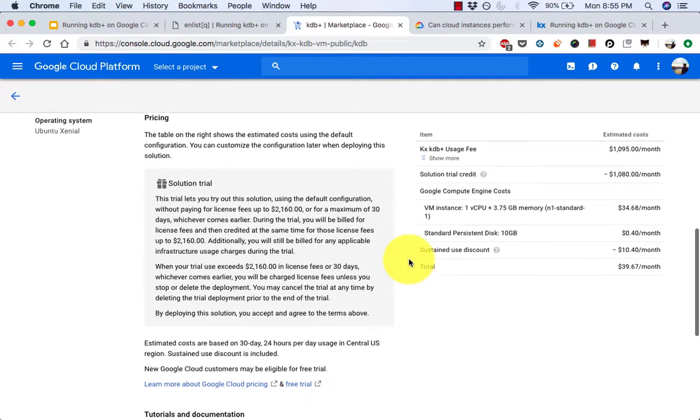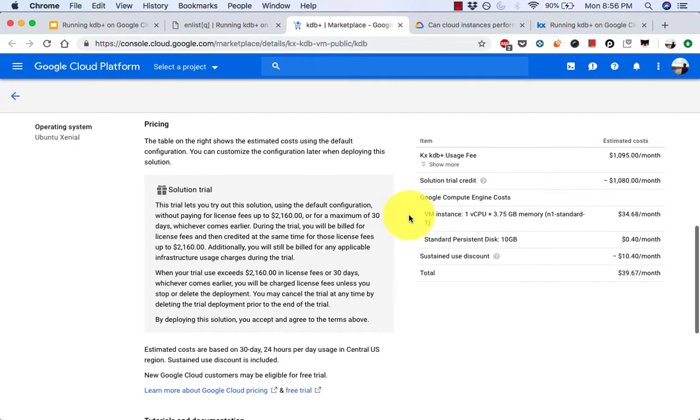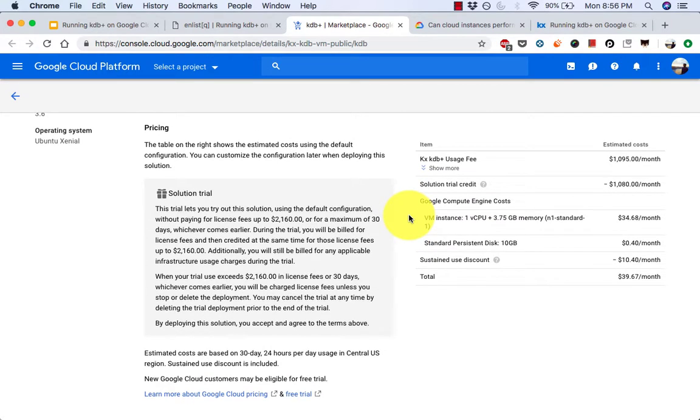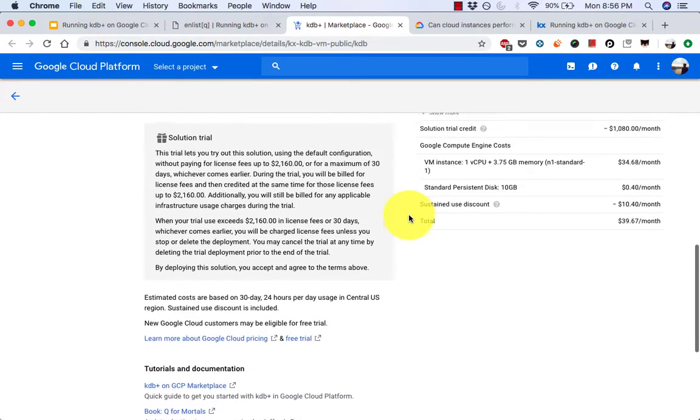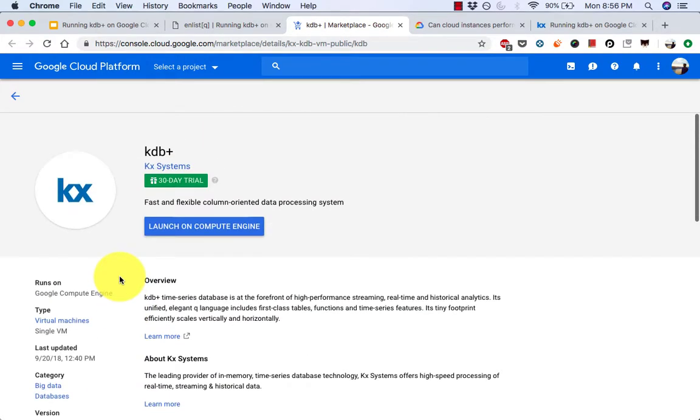Any computation cost should be extra, and GCP would charge you that. So be careful about that. Don't think that it's just available to you for 30 days to do whatever. All right, here you have some documentation on KDB and Q. You have a link to Q for Mortals as well. All right, so let's get started.